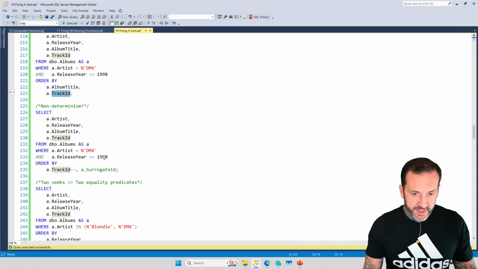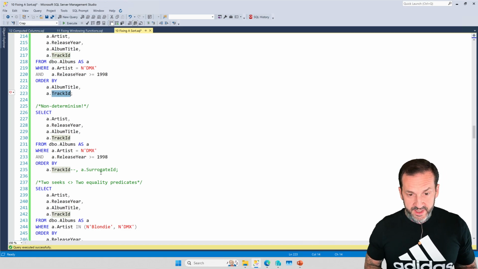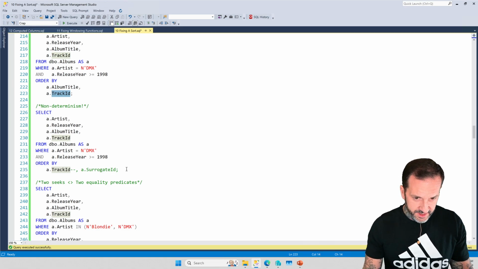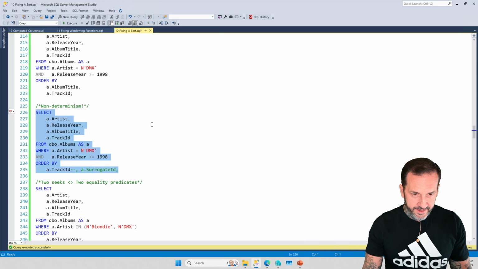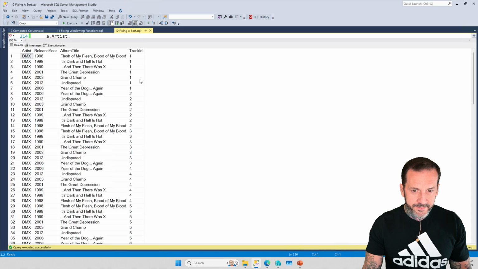Another thing that's kind of funny is that sorting with duplicates is often called non-deterministic, because look at these results. If we were to select these columns and then order by track ID, we would get all the track IDs in here for this chunk, but the order of the columns is a little bit out of whack. It's like 98, 98, 99, 2001, 2003, 2012, 2006. So these track IDs were not sorted perfectly by anything else.